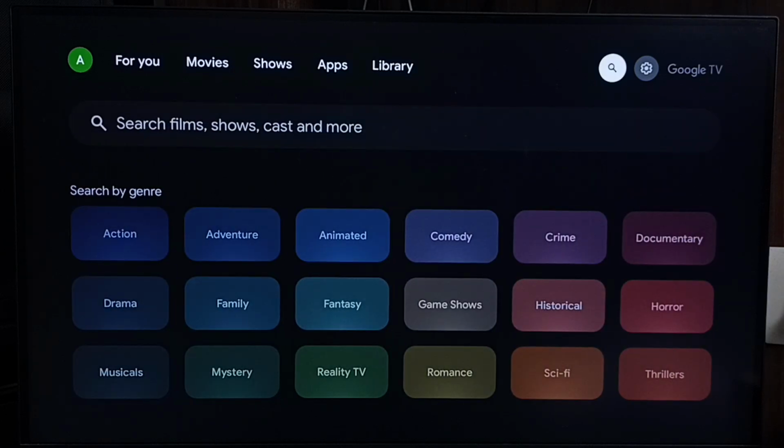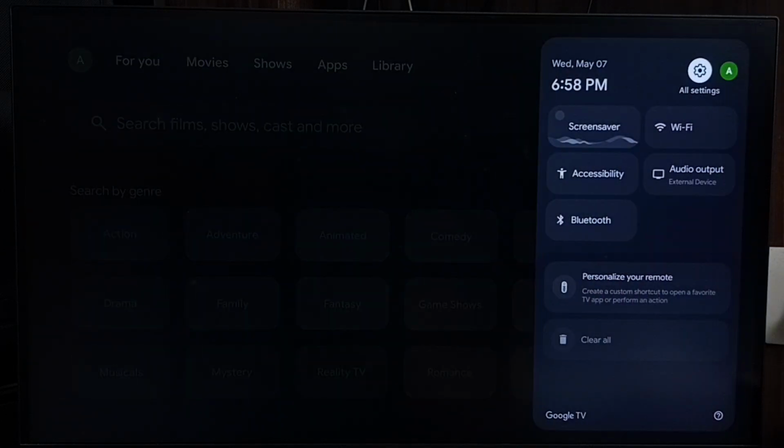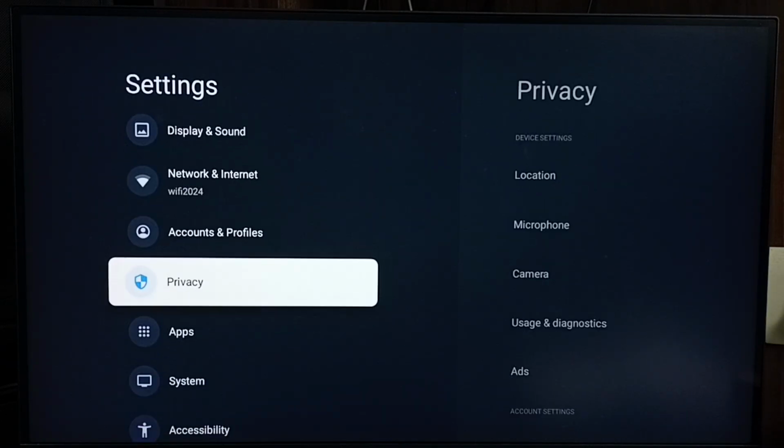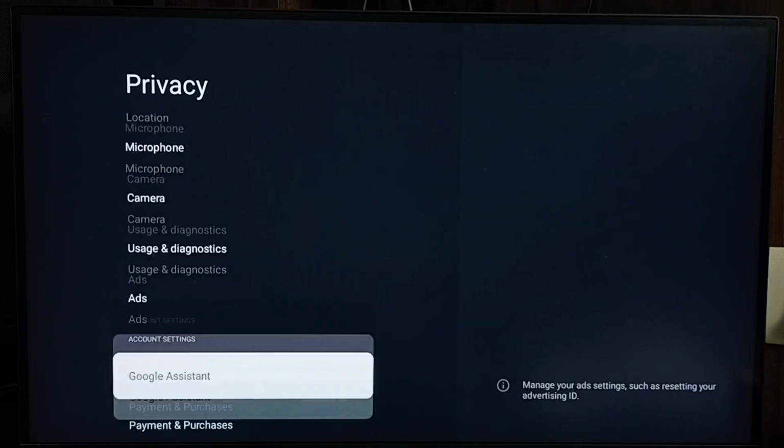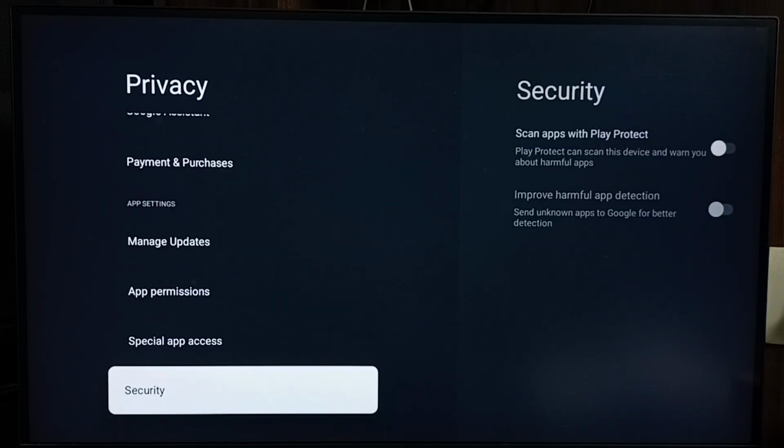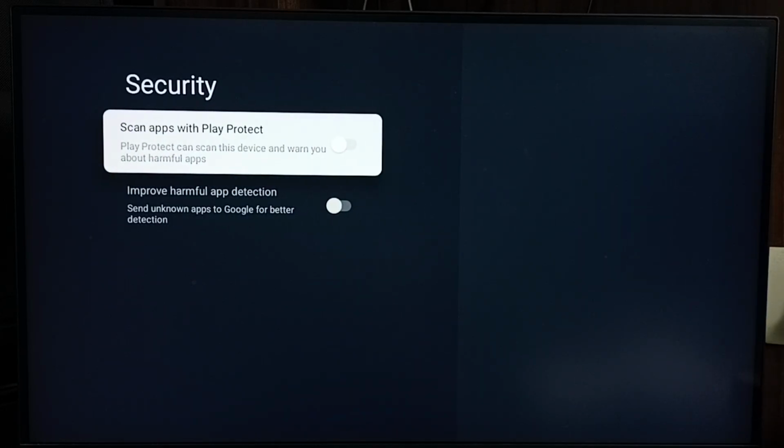Go to settings, select the settings icon from the top right corner, go to privacy, go down, and select security. Then set scan apps with Play Protect. First let me enable this option. Done. When we enable this option, the device will scan all apps using Google Play Protect and detect viruses and malwares.